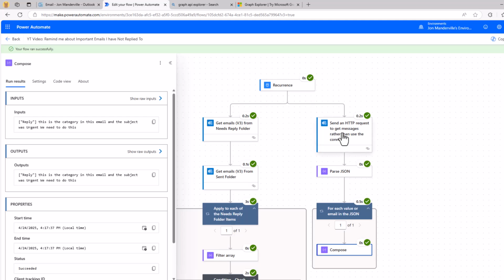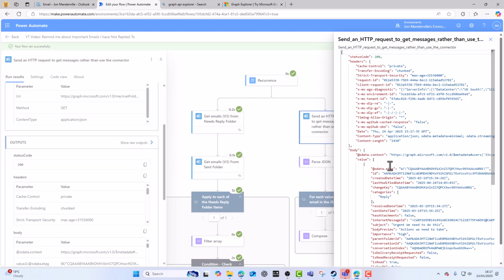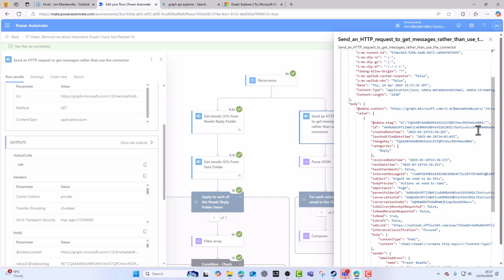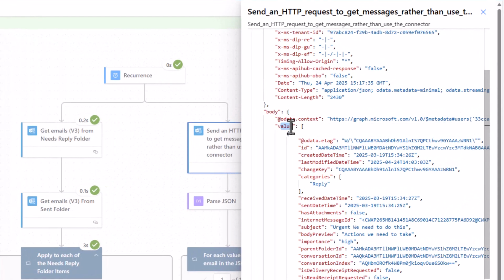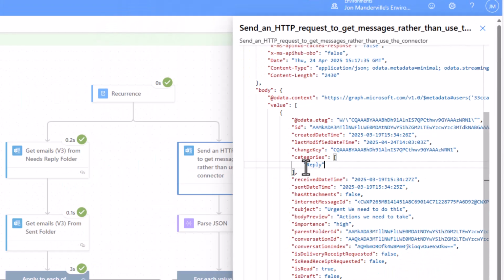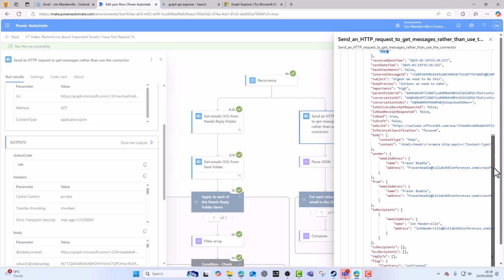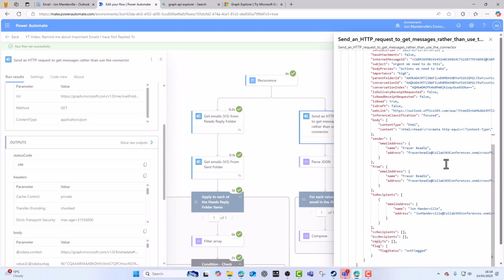So it's got all my messages using that HTTP action. If I show you the outputs there, this is what one would look like. You have the body and then each of the values which corresponds to an individual email. What you're looking for here is just down here, the categories, the reply. So that first one has a category of reply, which means I can intercept it and do something with it. I've only got one email that it's brought back because that's what I asked it to do. So you can see the format of the data coming back.